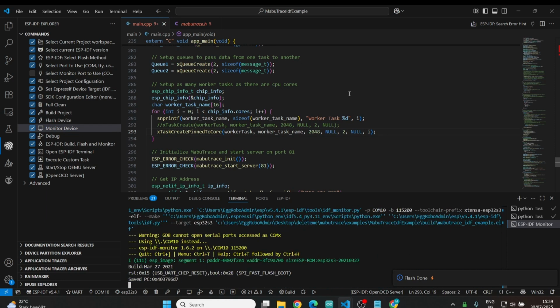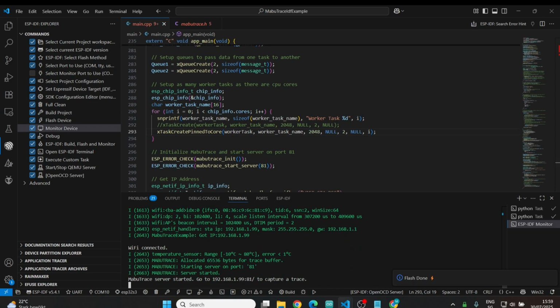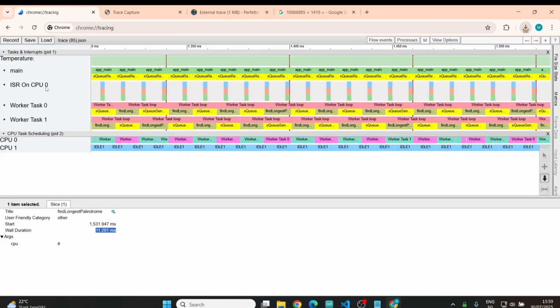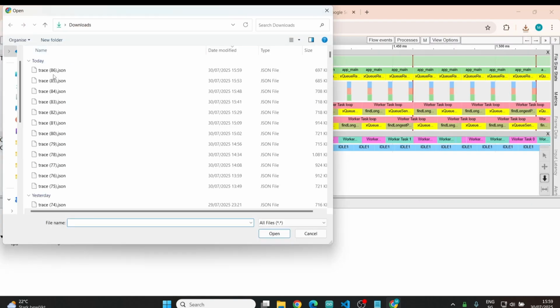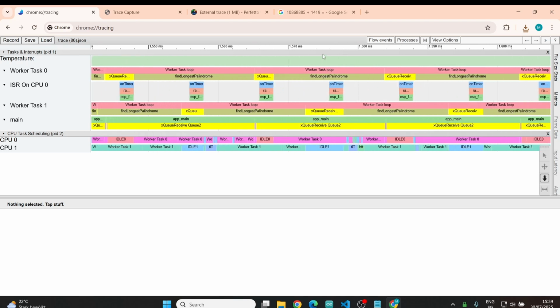Starting it up. Okay, it's running. Then capture trace. Open the new trace. So now, as you see, the red lines that we saw before, there are no red lines anymore.